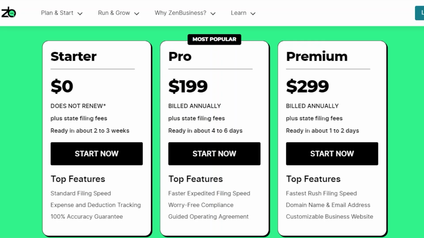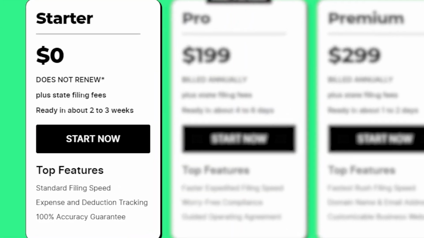Hiring a registered agent is not expensive if you are worried about the cost. You can get a registered agent for free if you pay for a service to register your LLC.